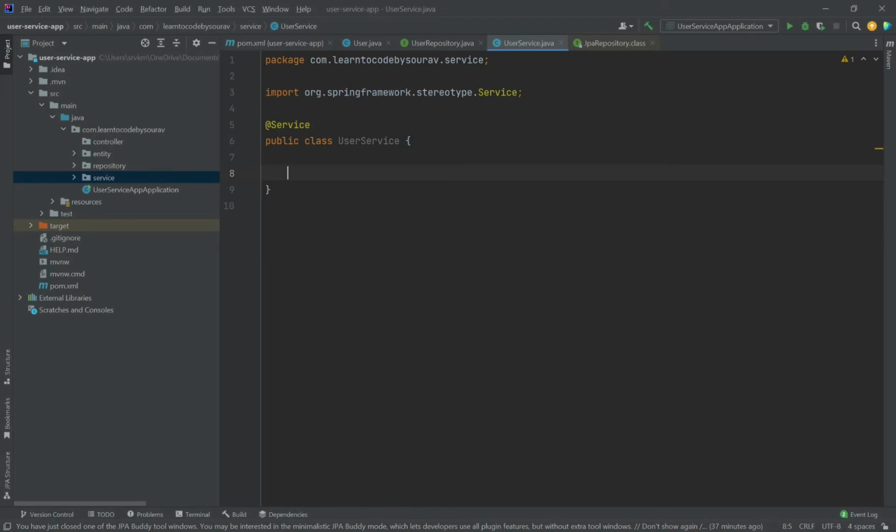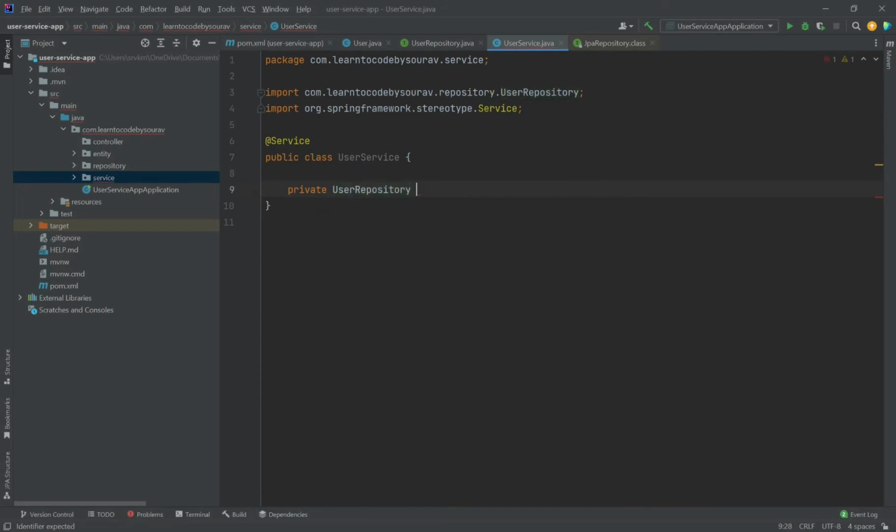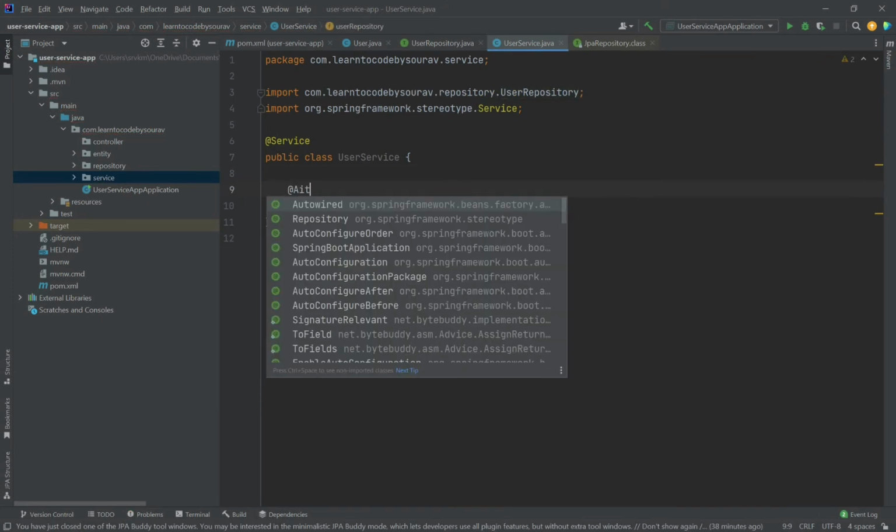Let's inject the UserRepository interface into this class. Private UserRepository userRepository. Mark this as Autowired.